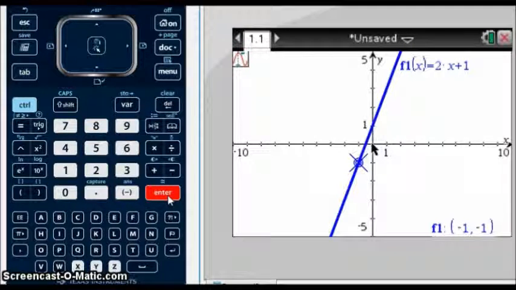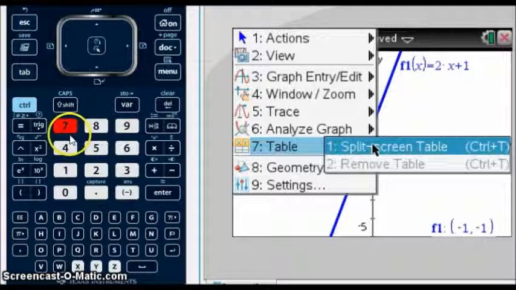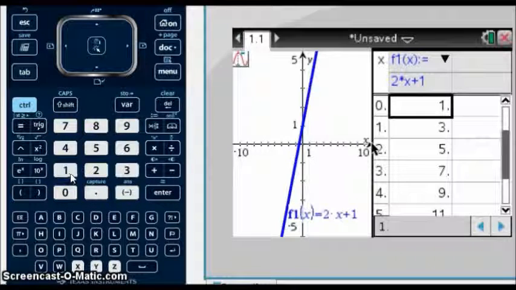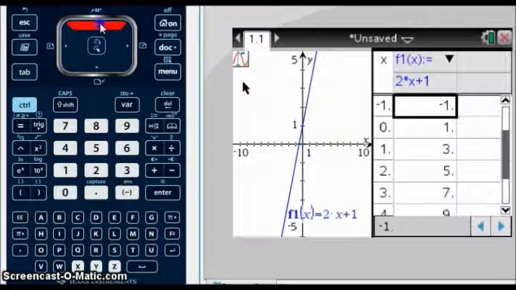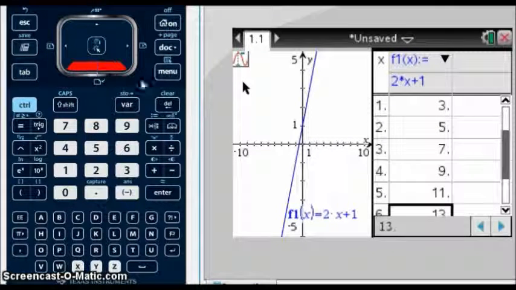If you would like to see the table, you can press menu and option 7 and option 1, and that will show you the table on the same screen as your graph. You can also show your table just by pressing Control T from the graph screen, and that will bring up the table as well. Once you're in this mode, you can use your up and down arrow keys to scroll through the table to look at the different values.